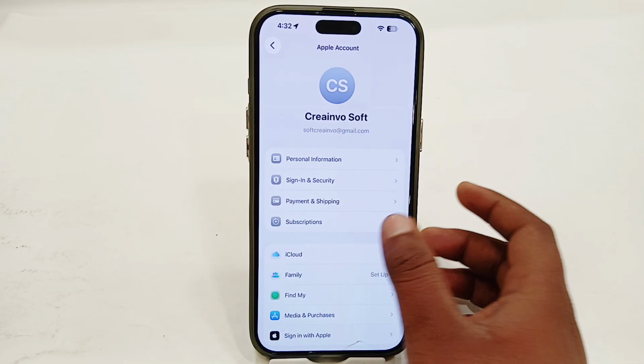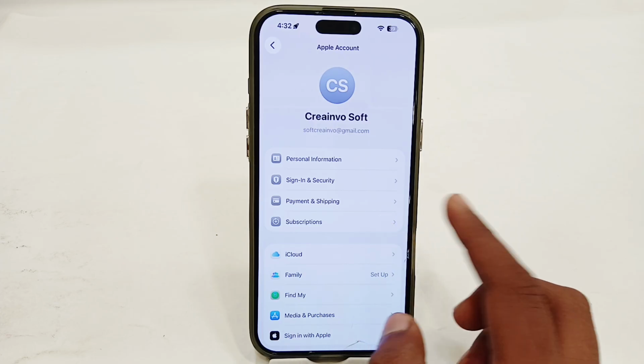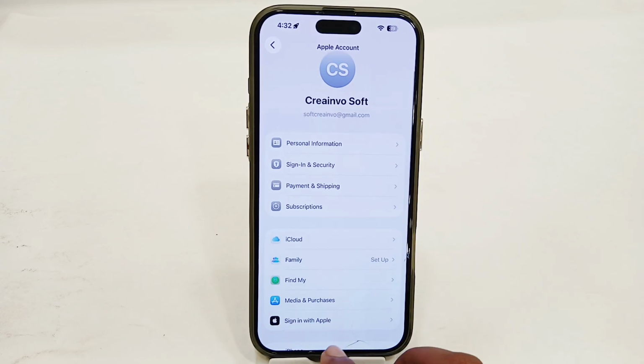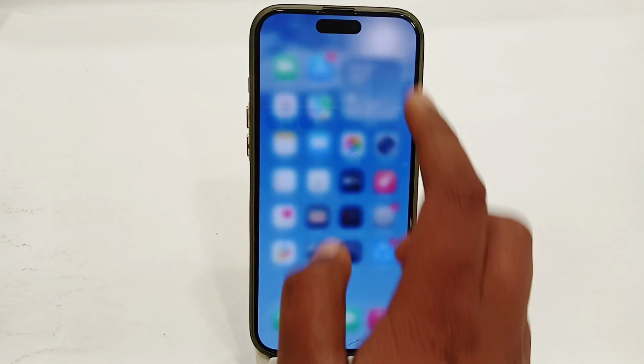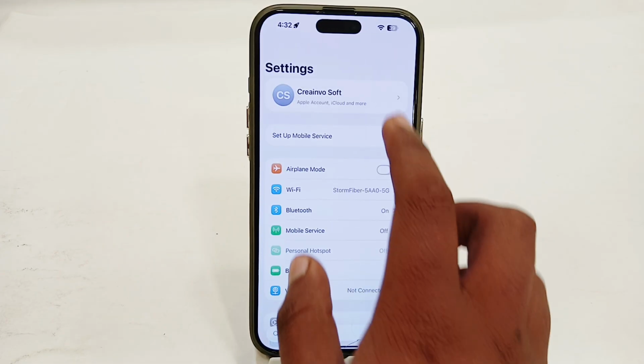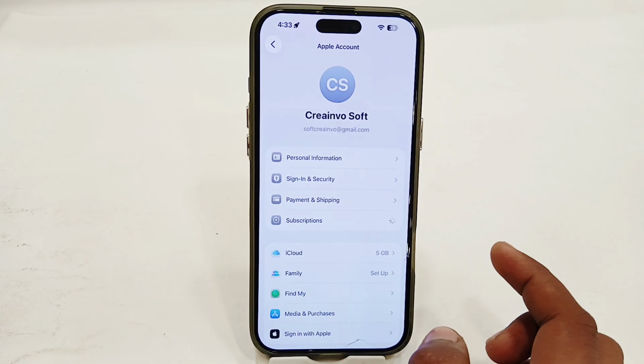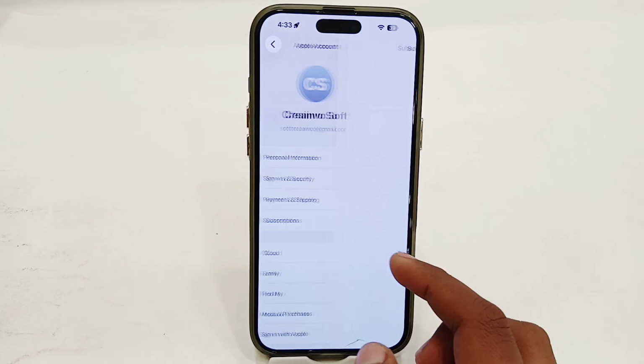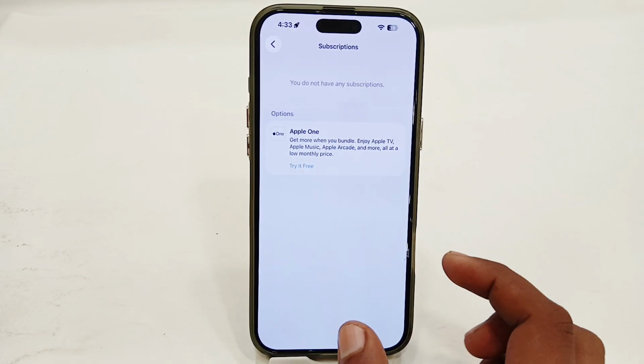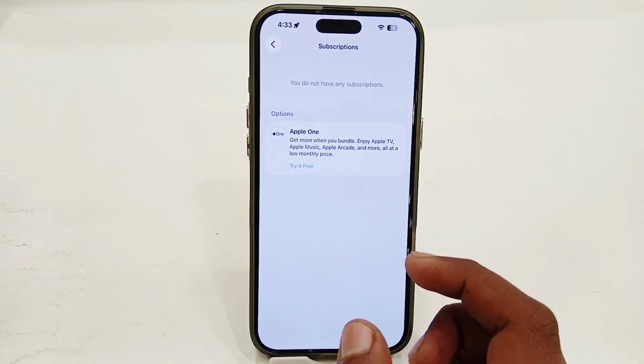Or if you face the issue that your subscription is not working, try to relaunch the Settings app by closing it, then opening it again. Open Settings, tap on Apple ID, tap on Subscriptions here. Just wait for it until it's loading. And here you'll get all of the subscriptions you have in your Apple ID.